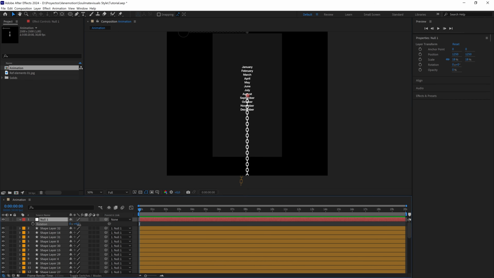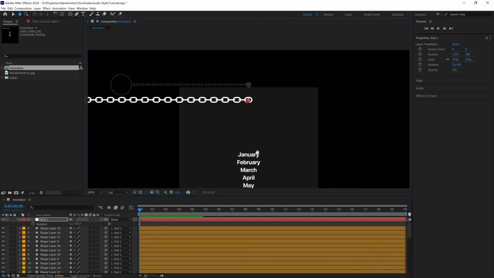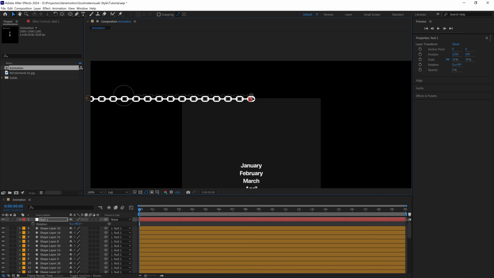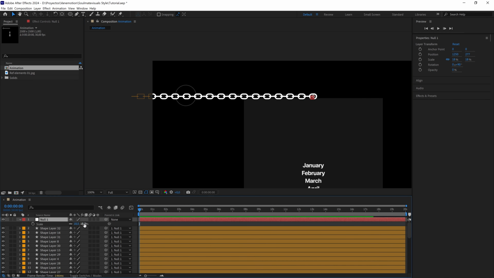We'll expand the rotation property and set it to 90 degrees. Okay, now we'll use the reference layer to position it correctly. If necessary, we can continue adjusting the scale.